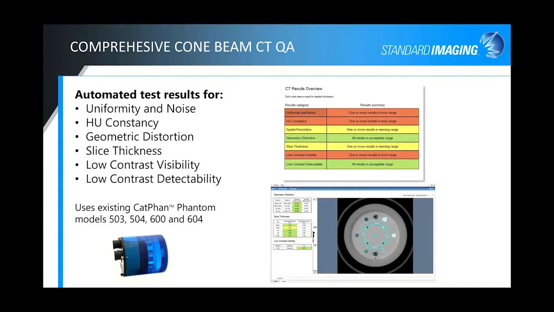Everything can then be saved within the system to go back to and bring up those results again. Also for reporting, there's full reporting in the software as well.